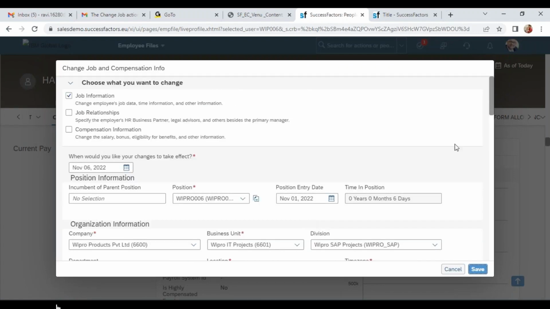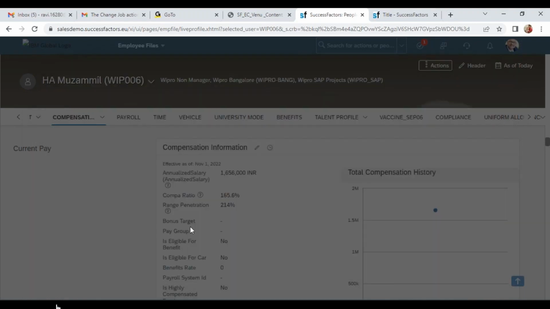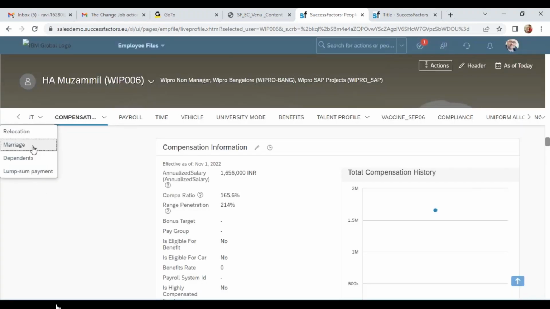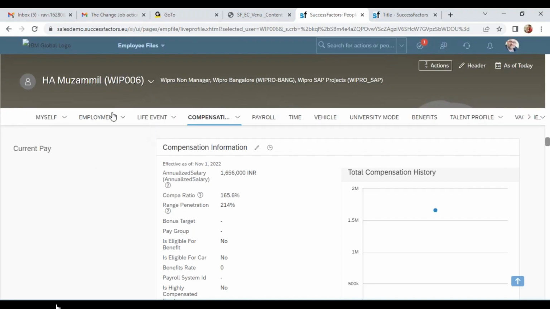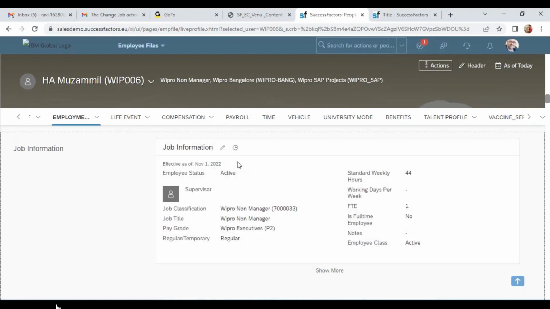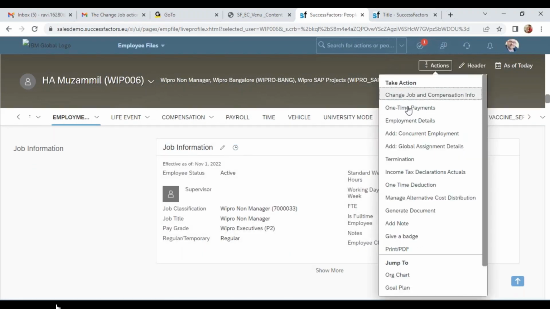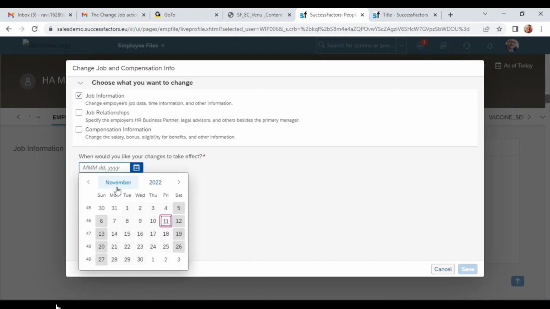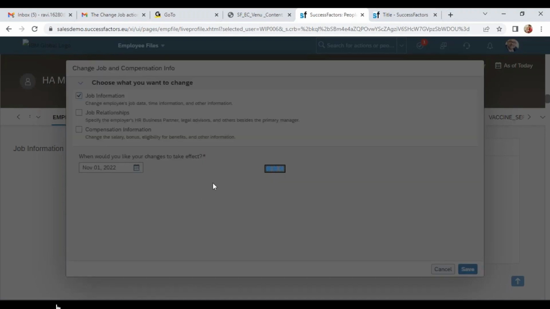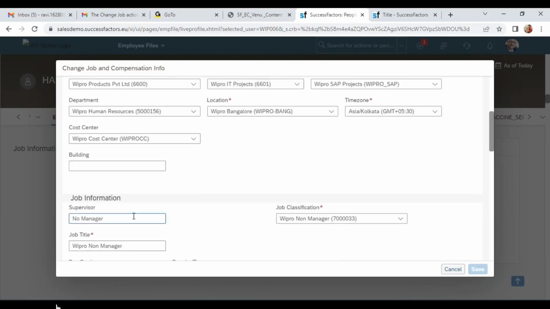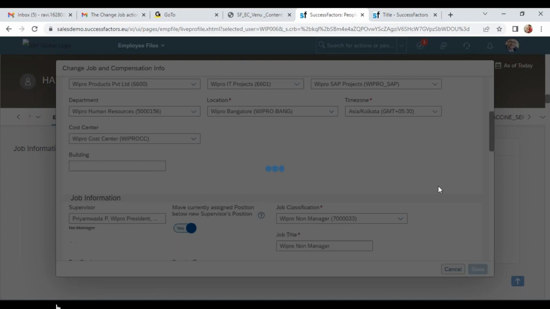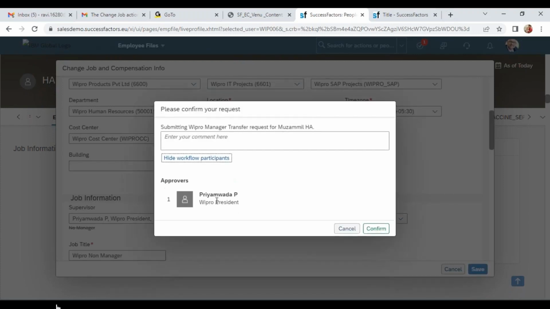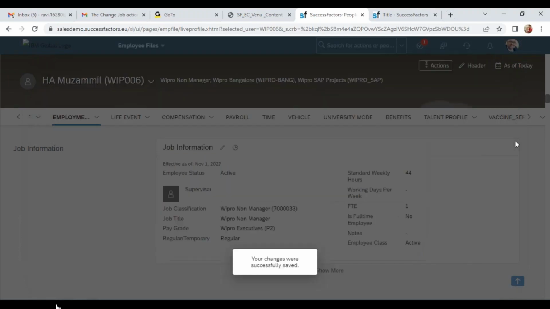Okay. Now let me do one thing. Let me check the start date of this employee. Job information, November 1st. Okay. So change job and comp information, job information with effective November 1st. I will move this employee to Priya and say yes, save. Okay, it is going to Priya. Just confirm. This is fine.